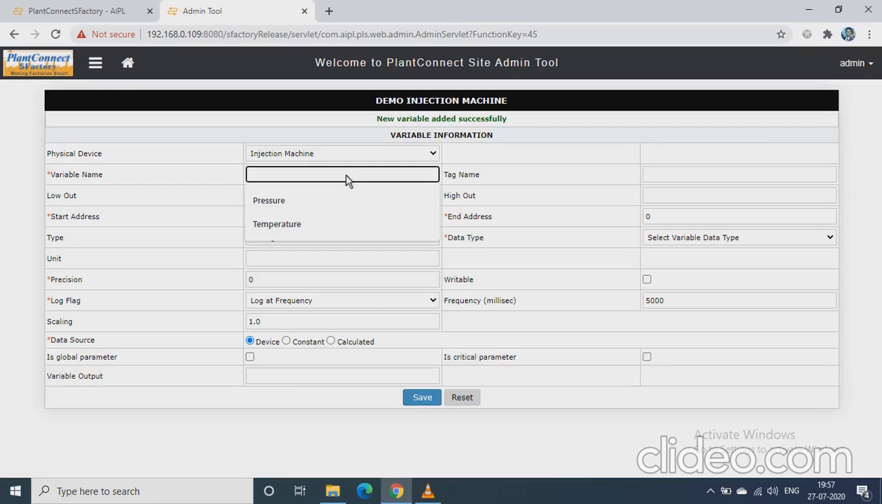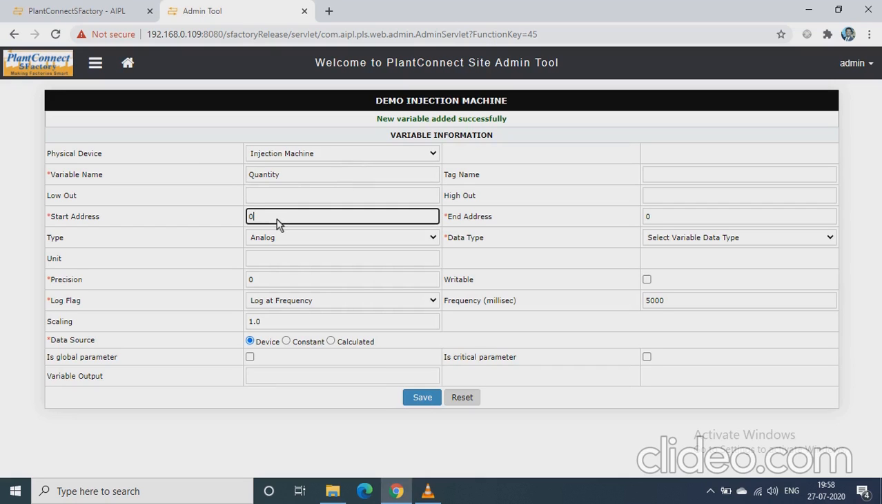Then we will configure the variable for the quantity. This variable is used in case of OE data configuration. So let's configure this. Then we have start address as say 2.